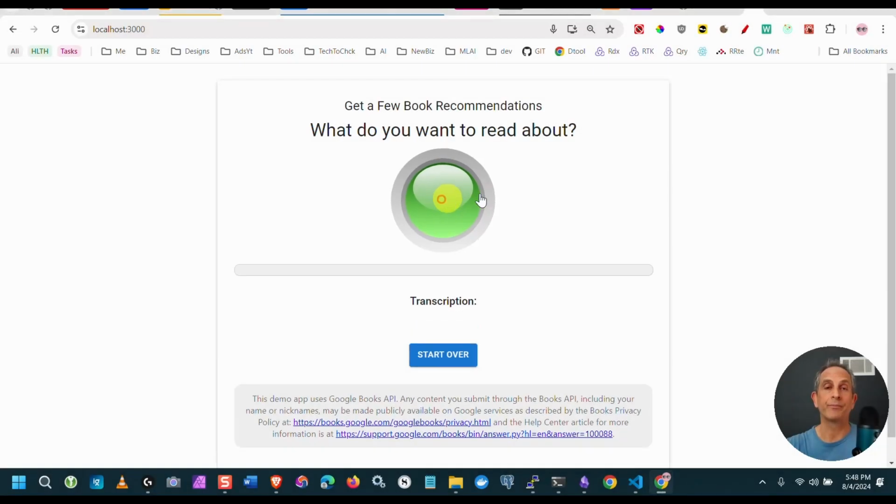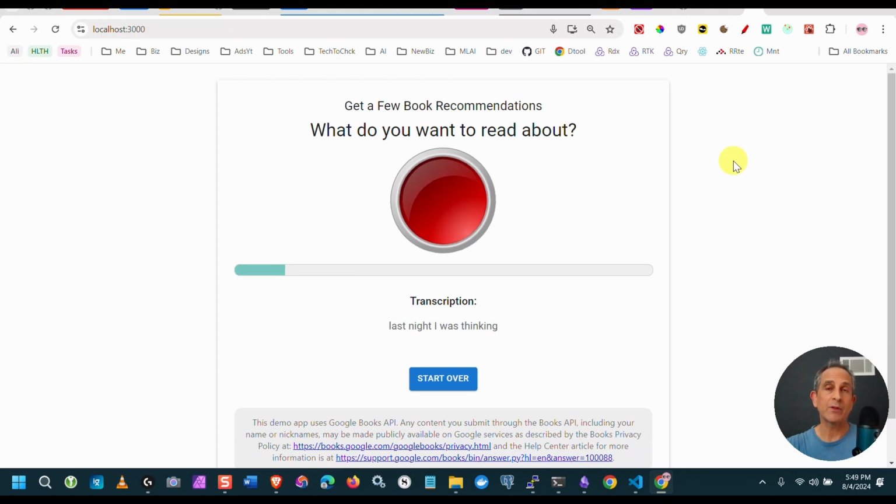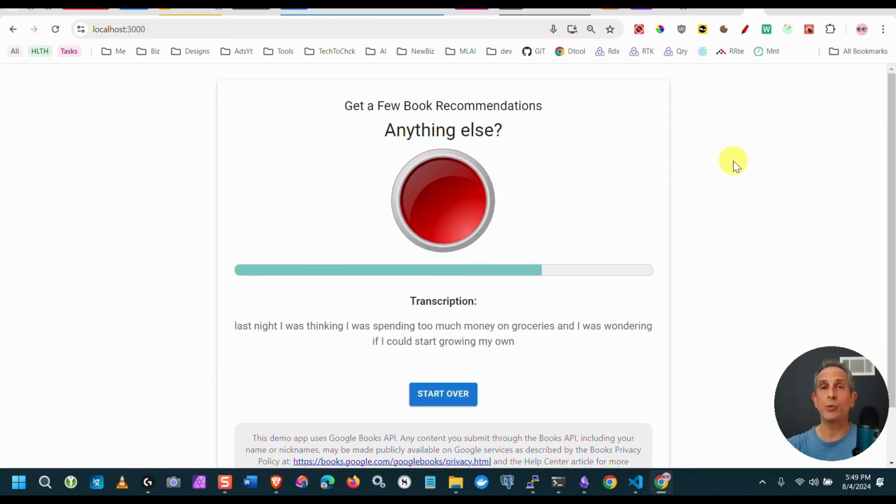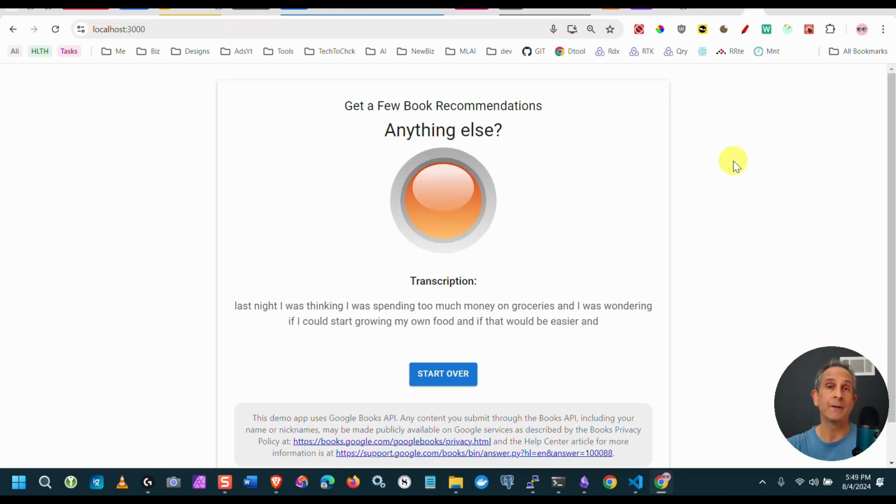So here we go. Last night I was thinking I was spending too much money on groceries, and I was wondering if I could start growing my own food and if that would be easier and help.